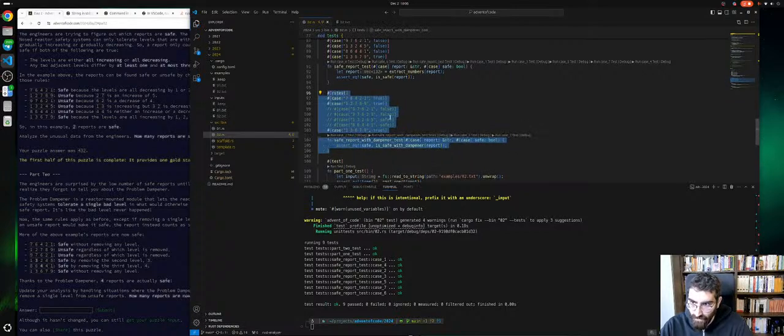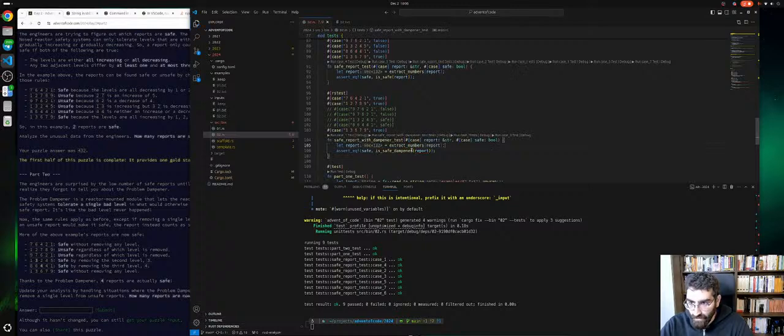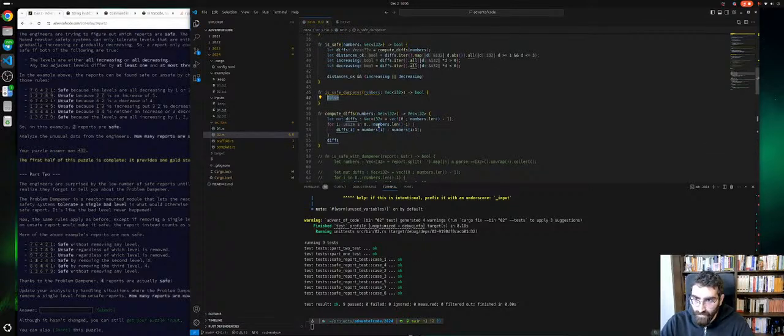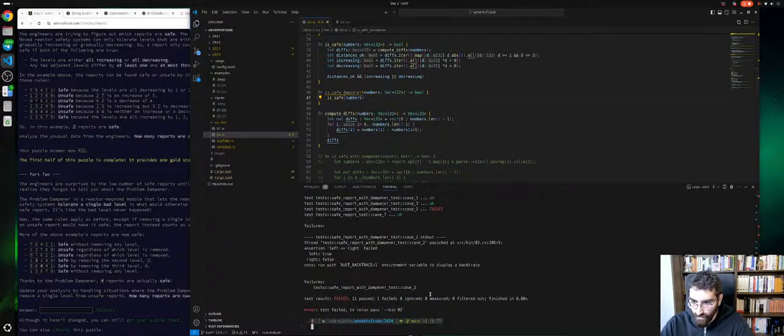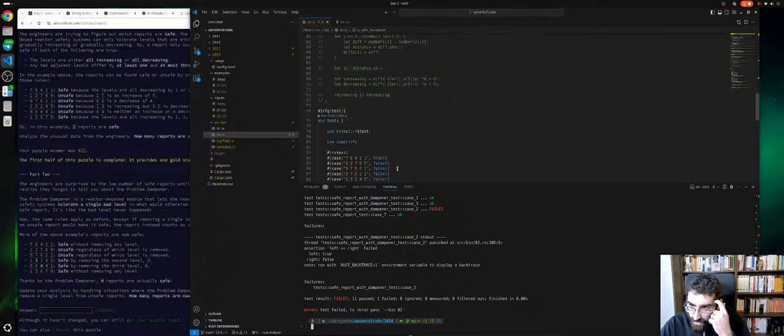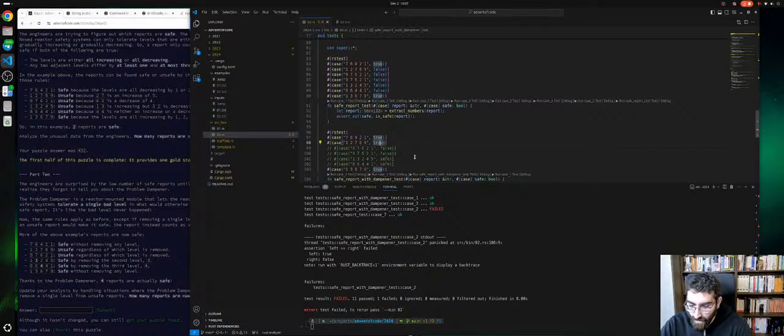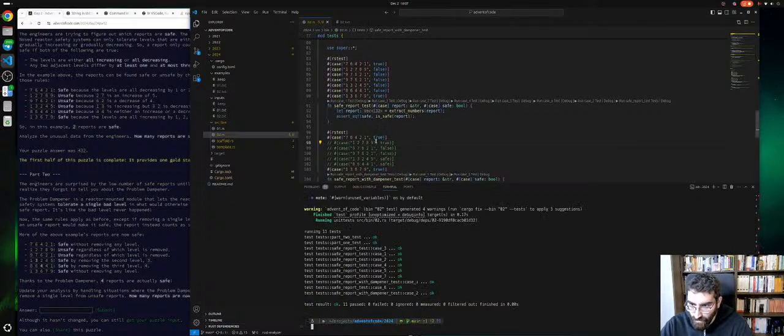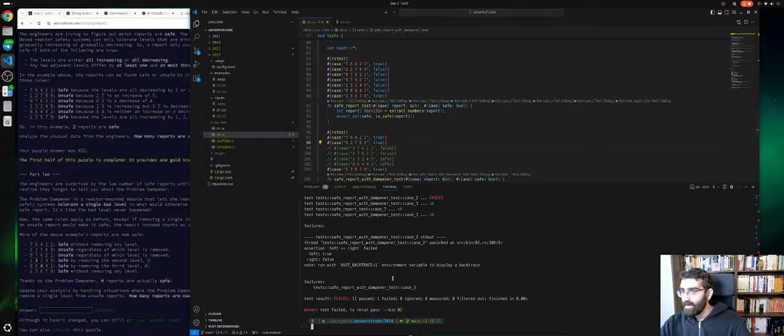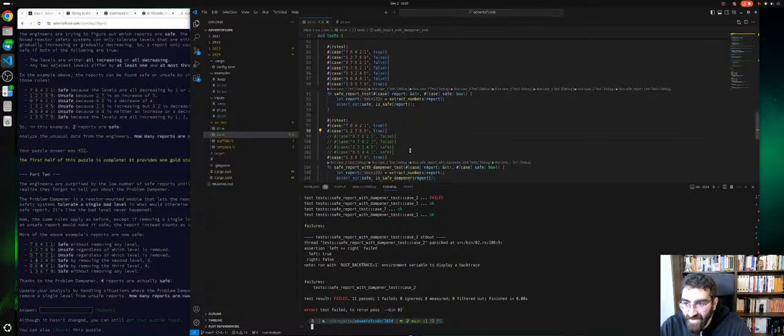comment this test. Most of them is a safe dampener. We pass it a list of numbers, which is our report. Now, to make all other tests pass, we can just return is safe of numbers. This should make most of the tests work. So the old test should work. The new test is failing. Let's try to not fail this test.